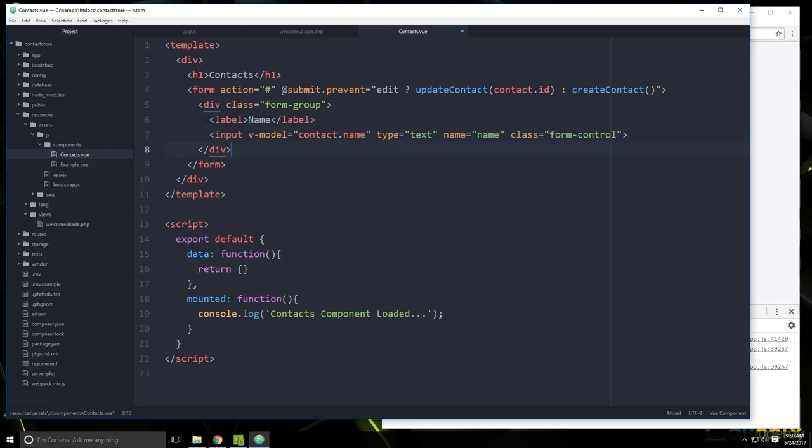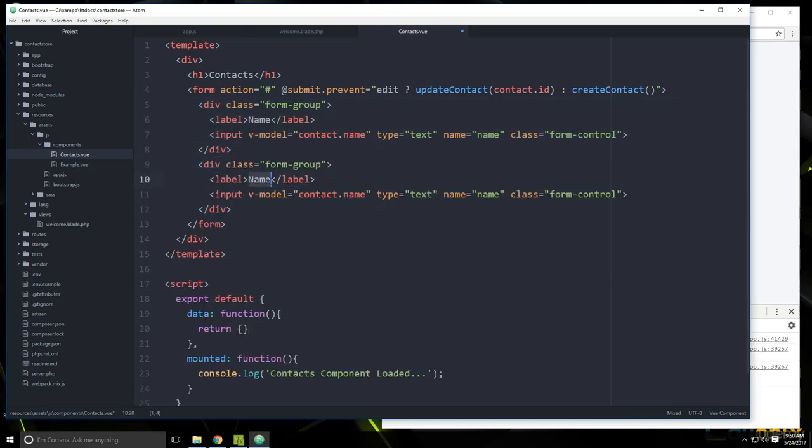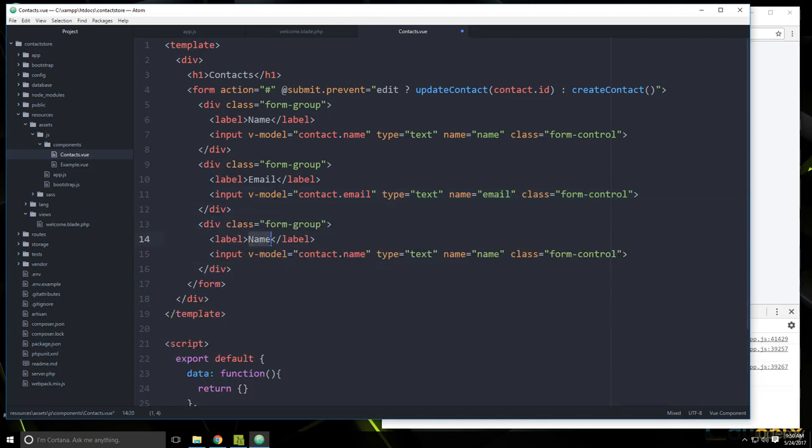Then let's just copy the form group here, and we'll put another one. This is going to be the email, and we're going to change this to contact.email, and the name is also going to be email. Then we'll paste in one more. This is going to be the phone number, so that'll be contact.phone, and the name will be phone.